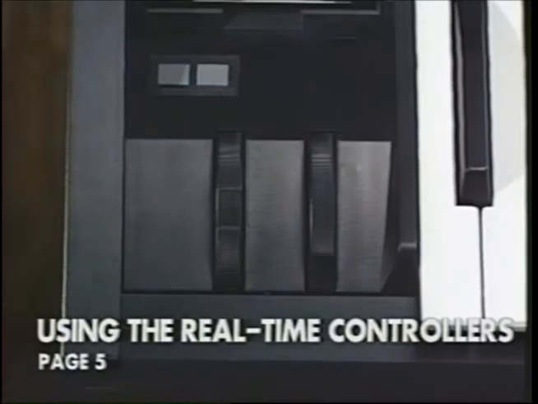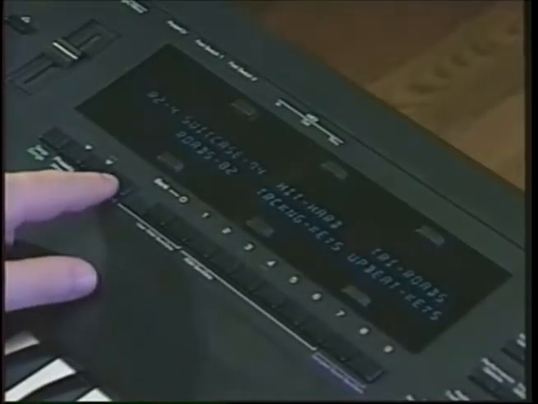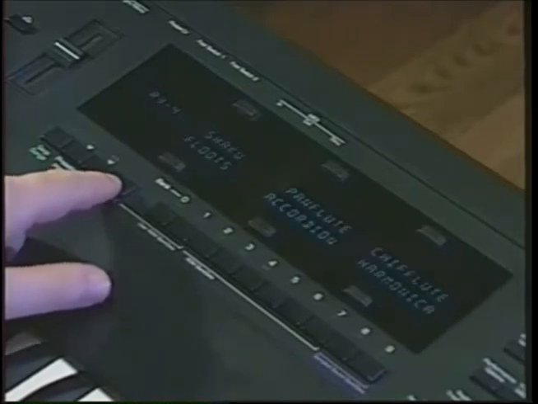Using the real-time controllers. Real-time controllers are a type of controller that lets you modify sounds as you play them. The TS includes a number of real-time controllers. The function of each is programmable and can vary from sound to sound. For these next few exercises, move to bank 9 in bank set R4. The display should be showing R4-9 in the upper left corner.